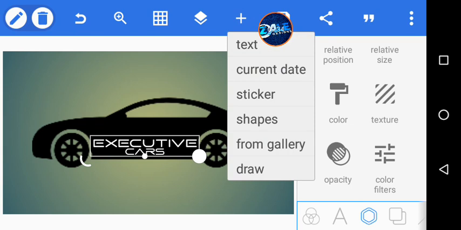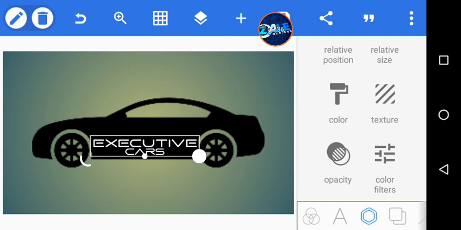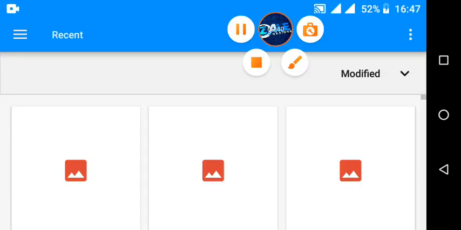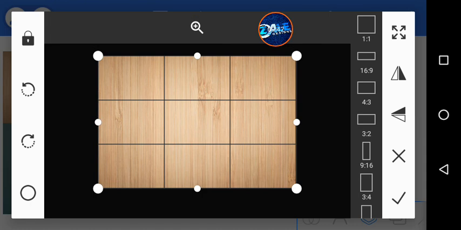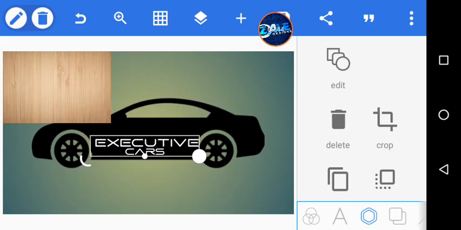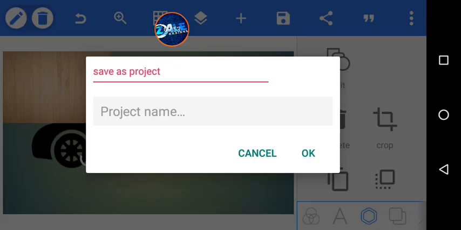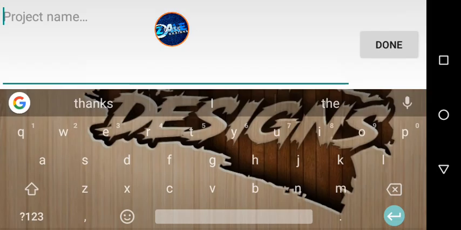Let's hit from gallery. Let's bring in an image from gallery. So we have this wood over here. Let's bring it from my gallery. So I can decide to save this point as a project, so I can revisit this anytime I want. So we can visit this as many times as we want. Let's go ahead and save it as a project. Go ahead and hit this.